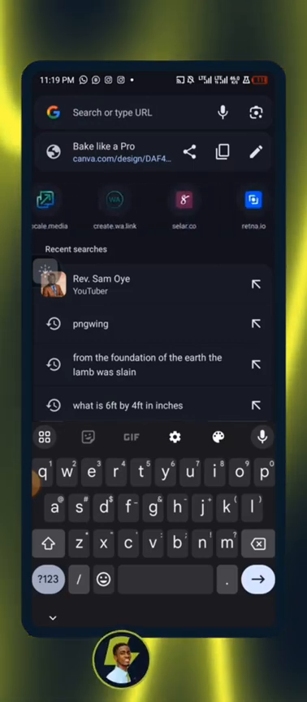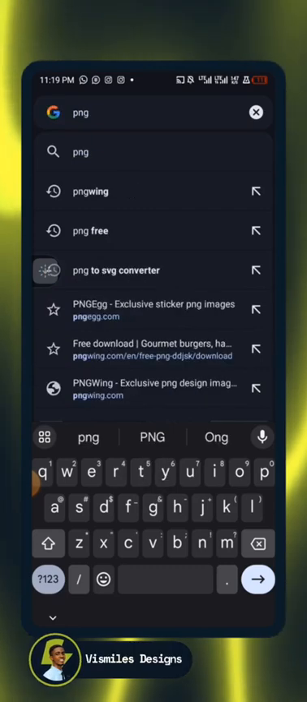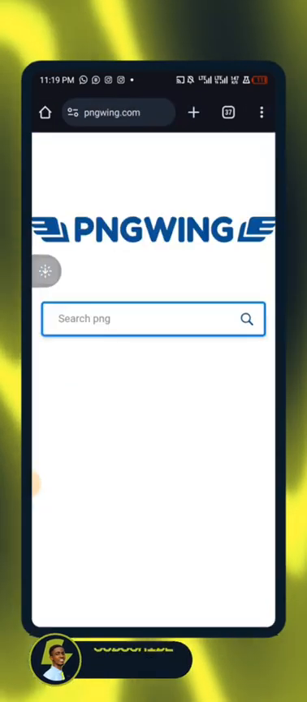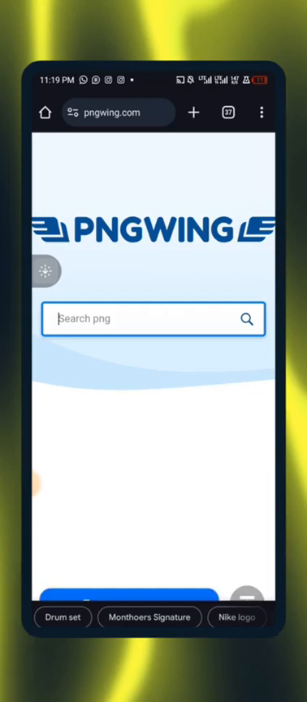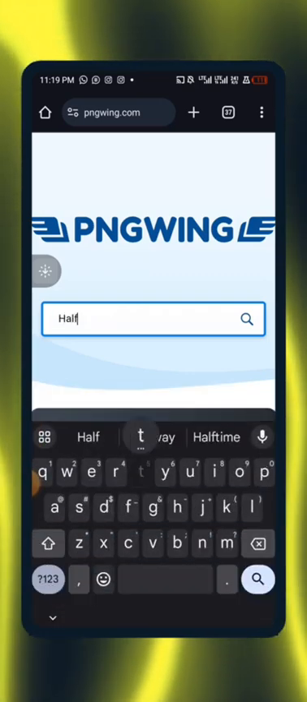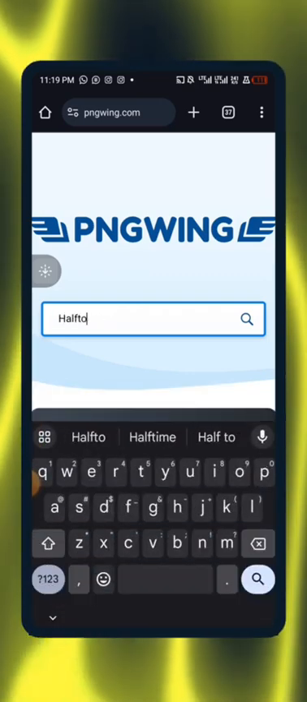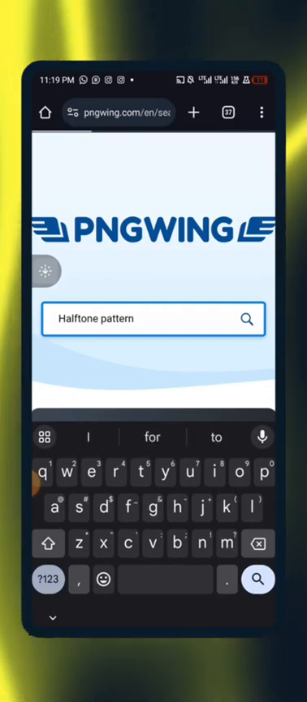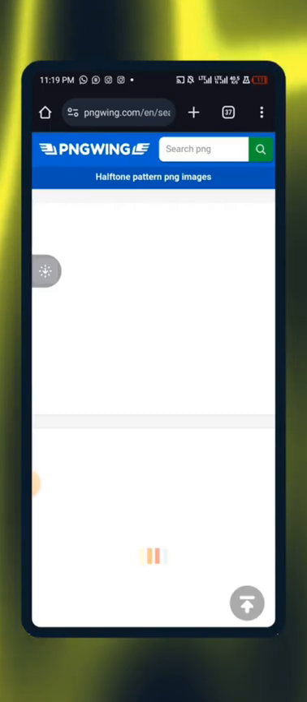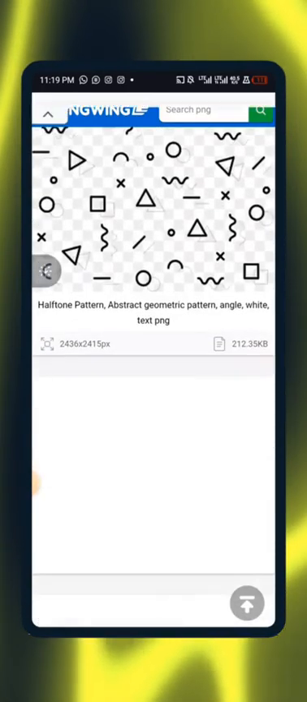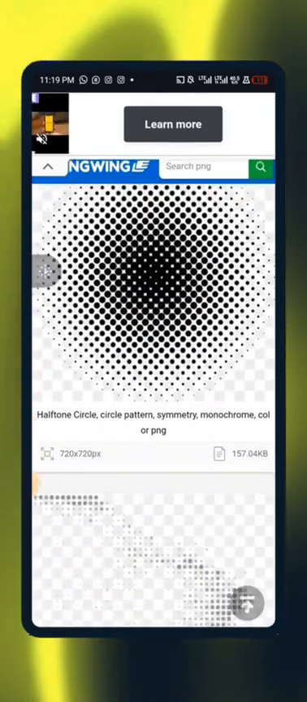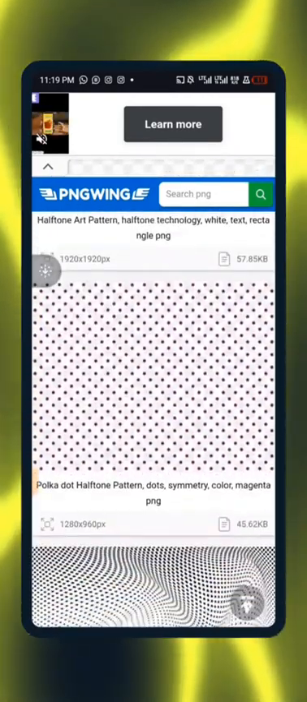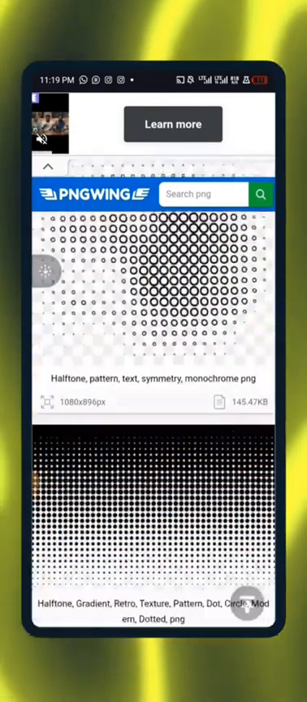So this is me going to PNG Wing now. pngwing.com, and I search for halftone effect. Okay, halftone pattern, yes. So they gave me a lot of them, but I didn't really like the ones I was seeing here, until I found one that I really like and I used it in my design.